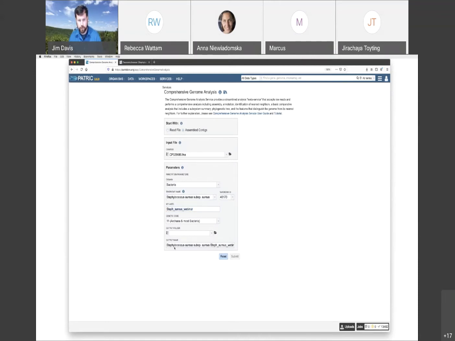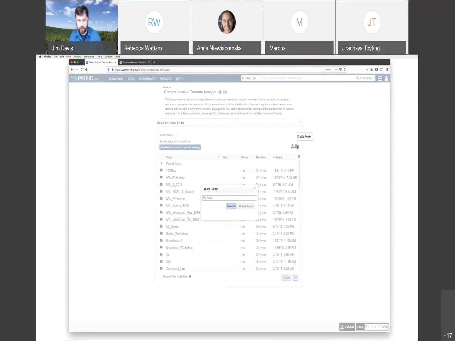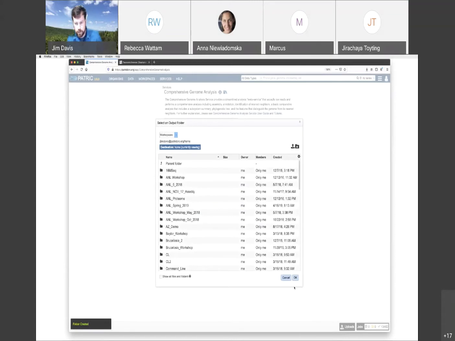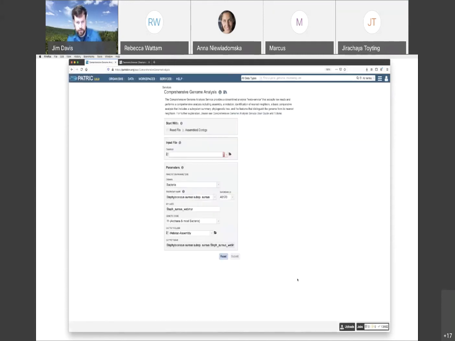It will show up on the website like this as a private genome. And then I'm going to create a folder in my home directory, and I'm going to call this webinar assembly. And you should also create one if you're following along. And then there it is, and then select it for the output.